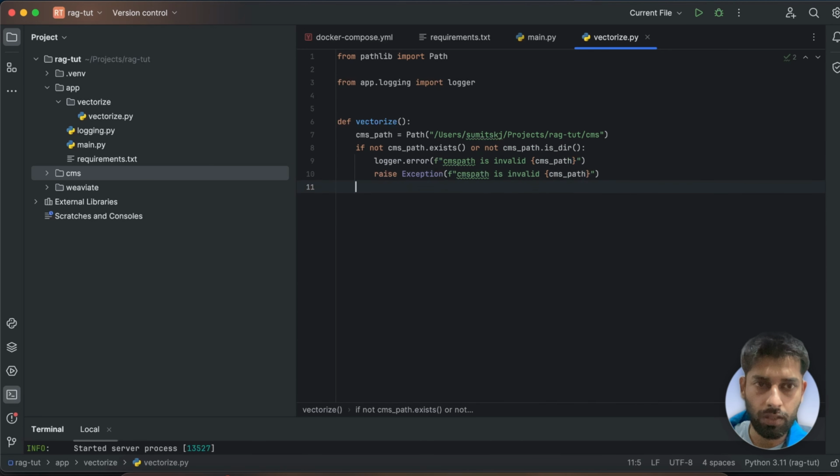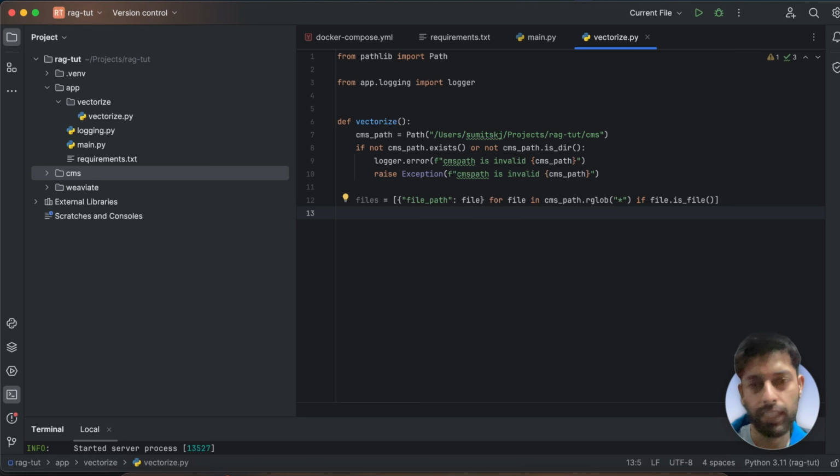CMS path. So since now we have all the files, what we are going to do is loop over each of these files and create a chunk from each file. What will be our chunk size? Our chunk size would be each page of the PDF file. So each page is our chunk, and we would be storing these chunks into our vector database with its proper page number and the file from which it has come. So let's do that.